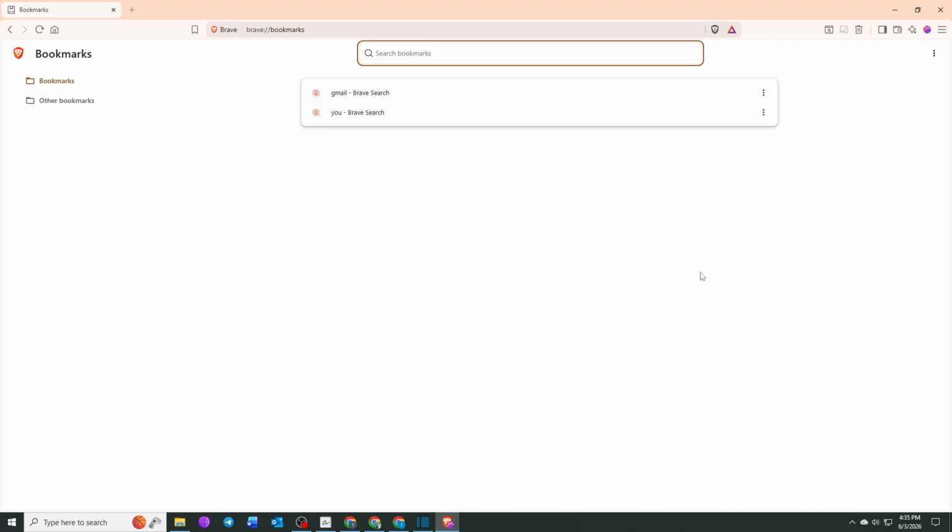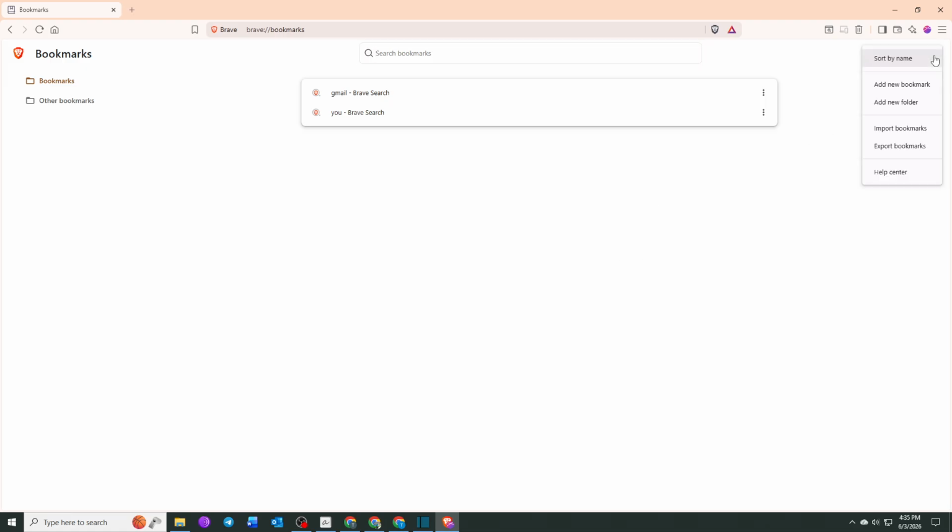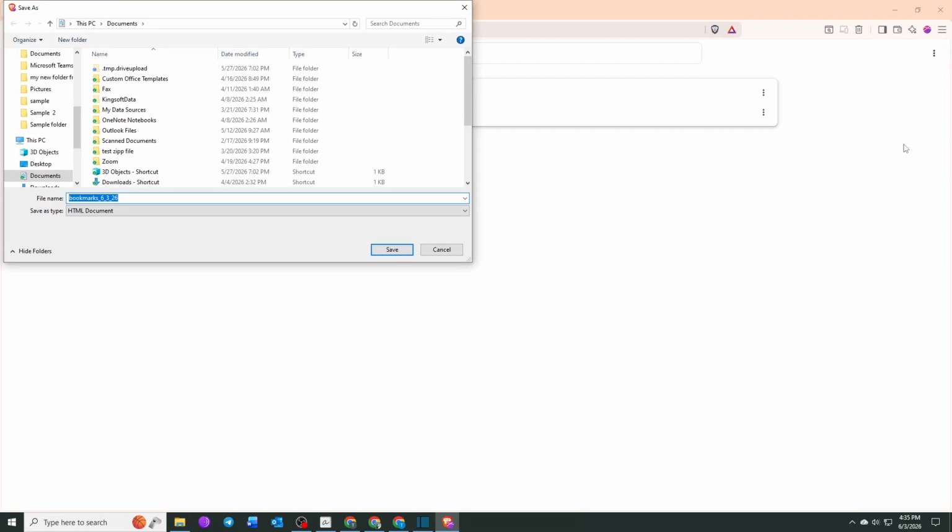After the Bookmarks Manager opens, look toward the upper right area of the page and click the menu button represented by 3 dots. This menu contains several bookmark management options. From the list, choose Export Bookmarks. As soon as you select this option, a File Explorer window will appear.